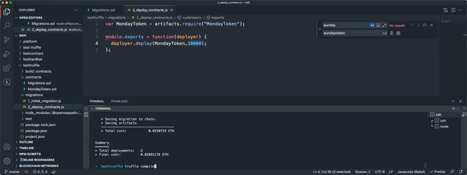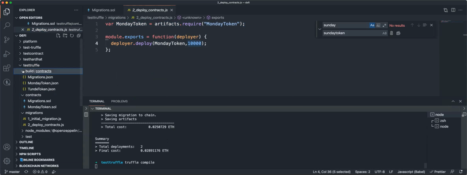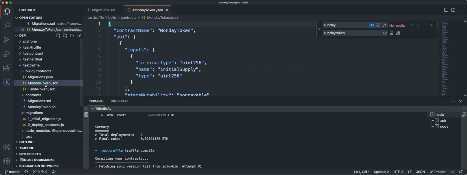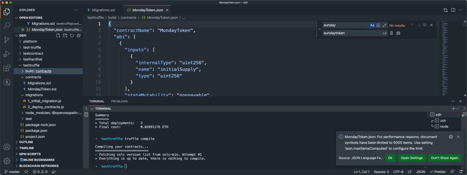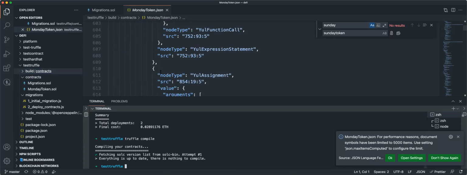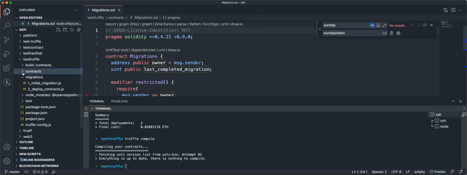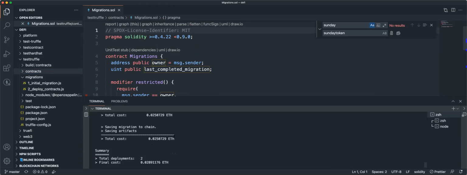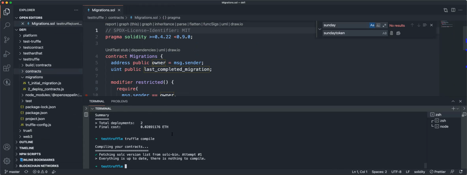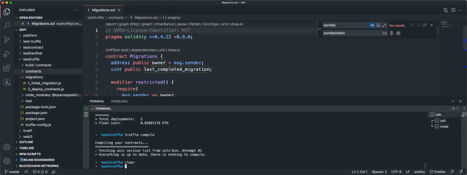You can run truffle compile, and Truffle is going to compile the application. As you can see here, it compiles your application, and the application is compiled. It's a bunch of weird information that you don't need to look at. After your application is compiled, you can run truffle migrate, and it's going to run these two migrations.